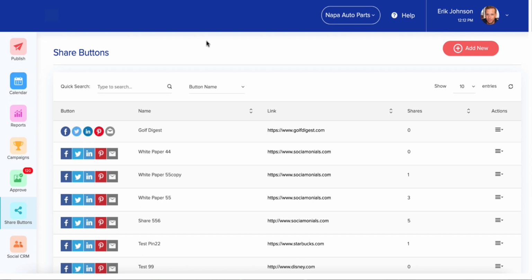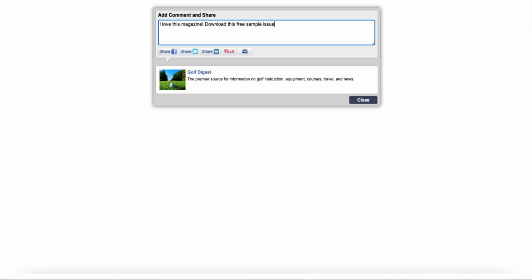You also have the ability to create share buttons for any emails you're sending out, any pages on your website, or pages in your blog. And there are a number of advantages to using our share buttons. Let me just take an example here. This is a Golf Digest share button. So they might have included this in an email.